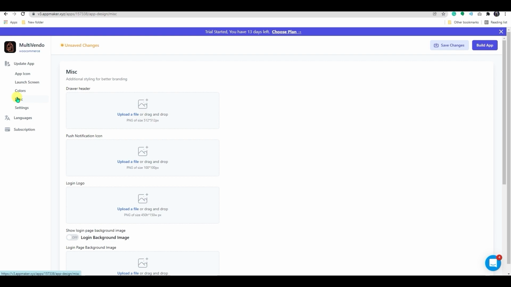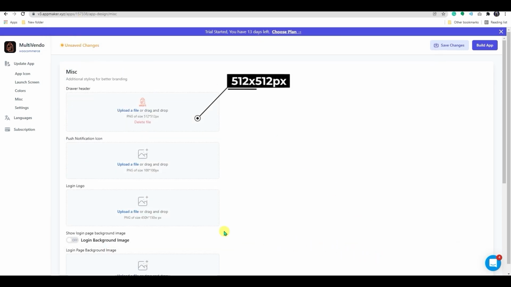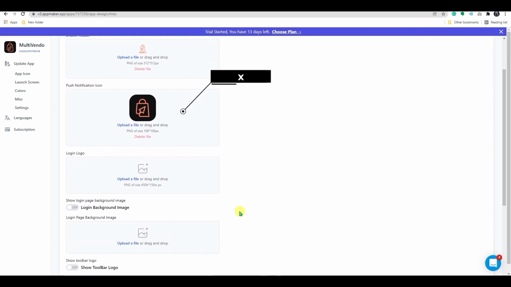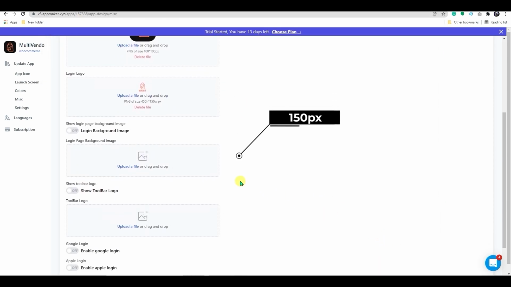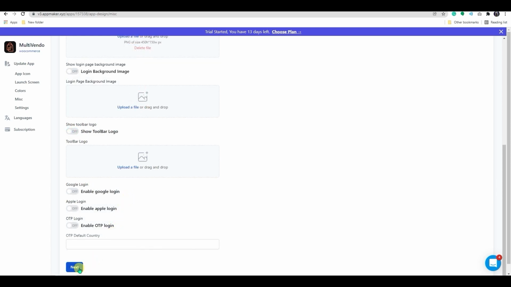You can customize the app's logo and basic pictures, such as the push notification logo, toolbar logo, login logo, and header logo on this screen. Choose a suitable image with a resolution of 512 by 512 pixels and a PNG type for the drawer header. The push notification button's image size will be 100 by 100 pixels in PNG format. The login logo will be 450 by 150 pixels in size. After you've added the icons, you're ready to go.